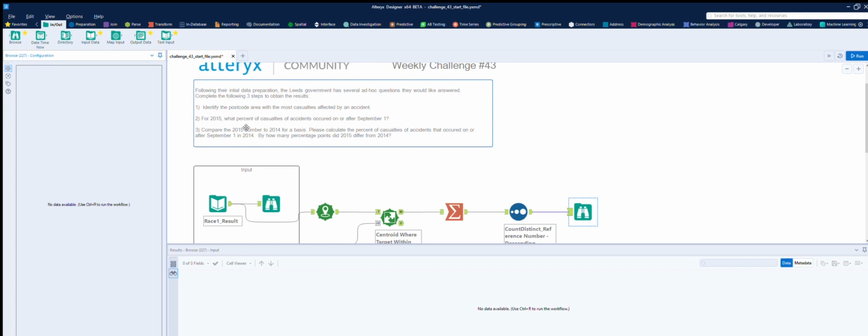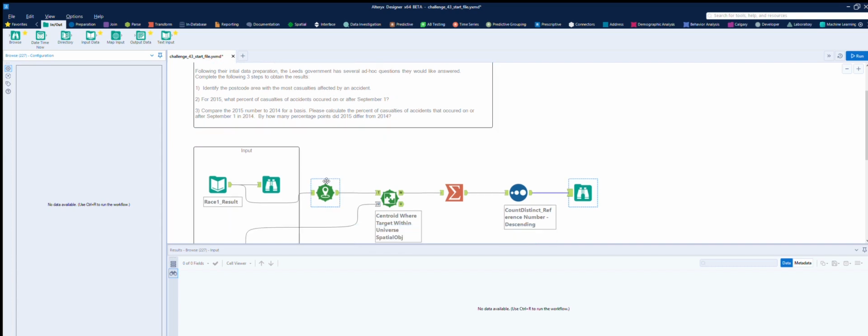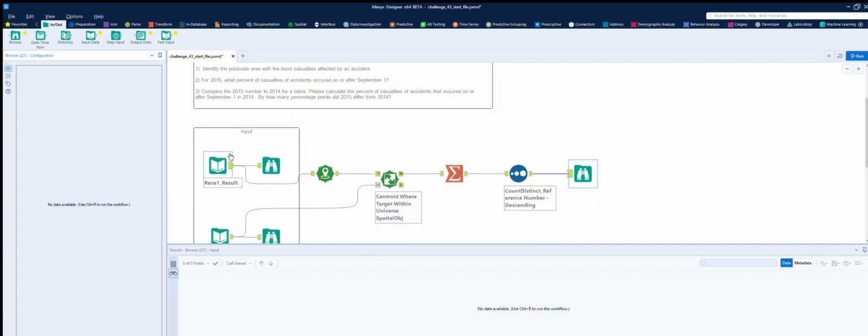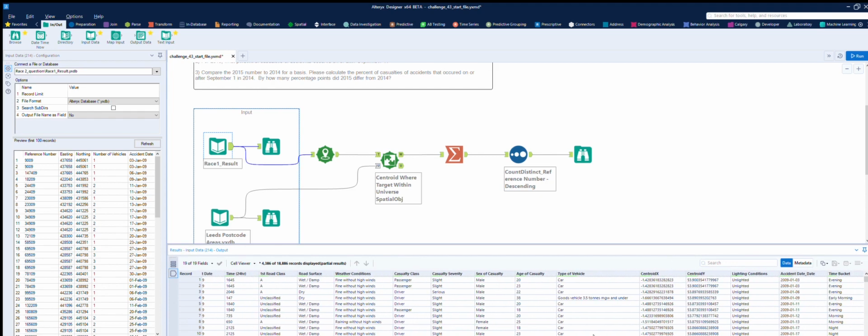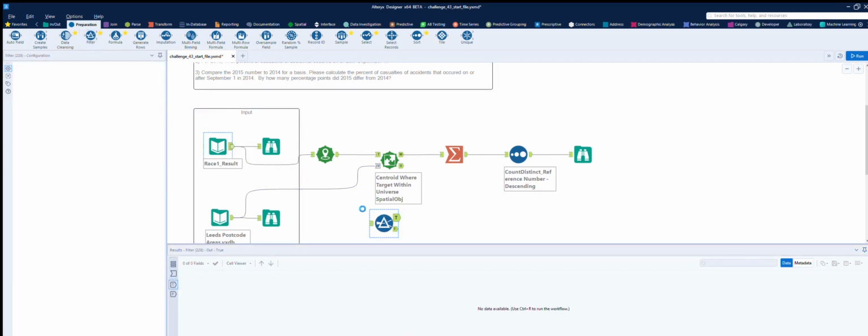Now moving on, for 2015, what percentage of casualties of accidents occurred on or after the 1st of September? Okay, so what do we have? So we have accident date. Is that a date field? Accident date. So we do have the date field over here. So we can just basically take a filter. I think it's probably the easiest thing.